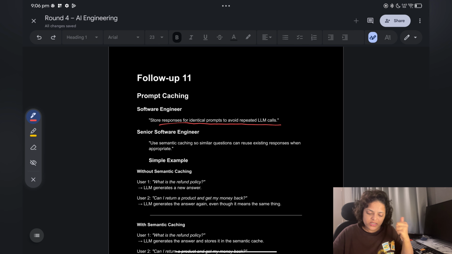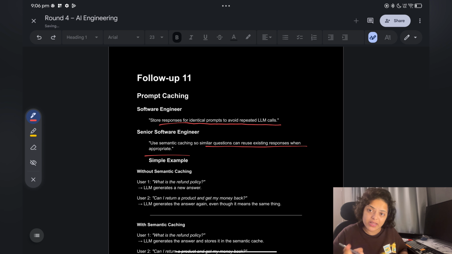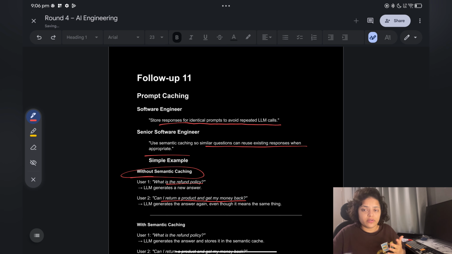Okay, the senior software engineer will say to use a semantic cache, so similar questions can reuse an existing response when appropriate. A simple example we will be seeing here. Let's say, without semantic cache, user one is asking what is the refund policy, and user two is asking can I return a product and get my money back. So he is also talking about the refund policy. This is semantic similarity, both are the same, but if there is no semantic caching, then the LLM will generate a new answer for the first one, and then generate the answer again for the second one as well, right?